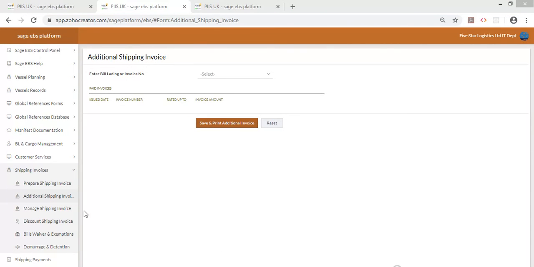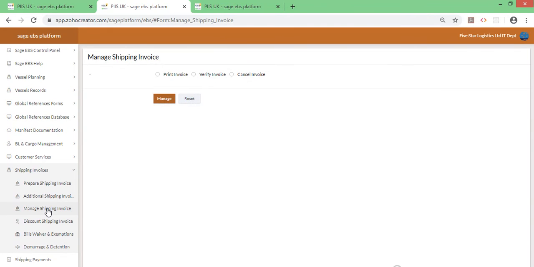Okay, the next thing we want to talk about here is how to manage shipping invoices. The manage shipping invoices allows you to either reprint a particular invoice, verify the invoice, or cancel the invoice entirely. So let's say we want to reprint a particular invoice that we've raised, like the previous one we raised in the first case. I'll click on print invoice.